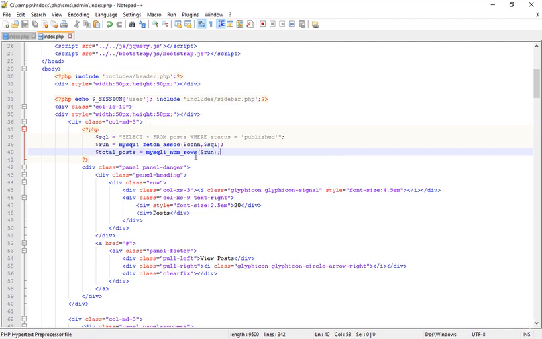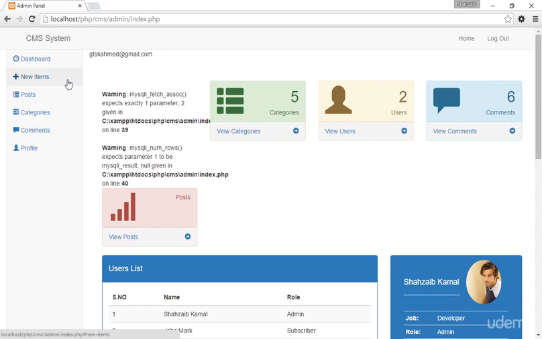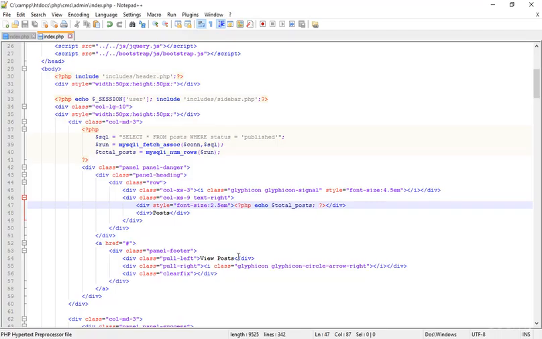So what I'm doing here is removing this simple thing. Actually, we don't need to use any kind of if else here. We can directly add this. Okay, here the echo and the total posts, and then save that and go to the browser and refresh that now. Okay, I'm getting some kind of error there.